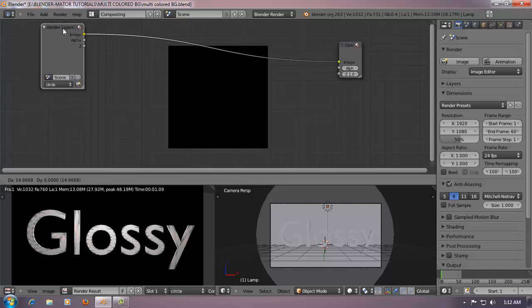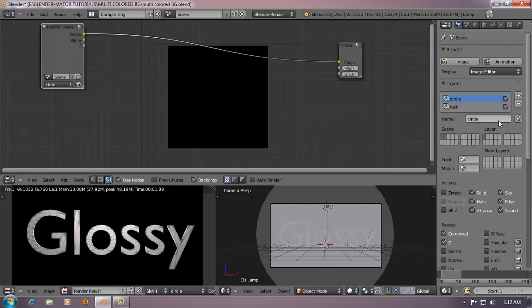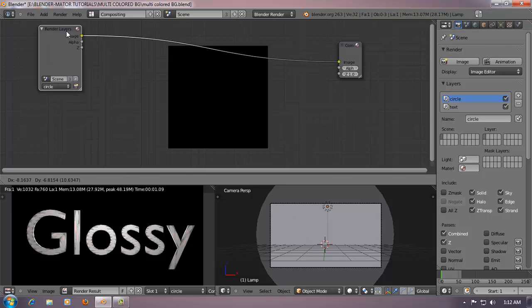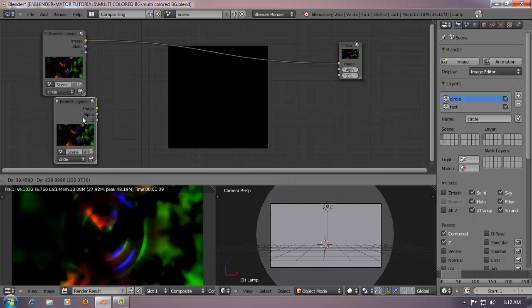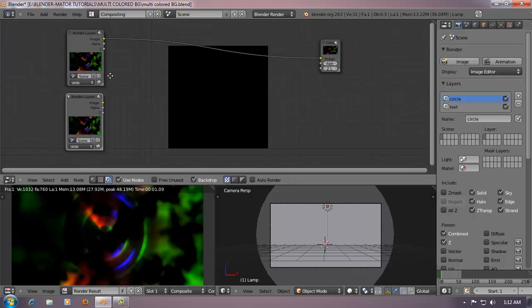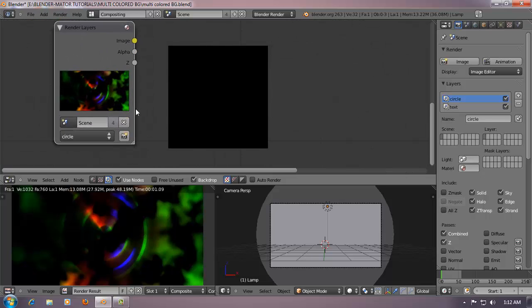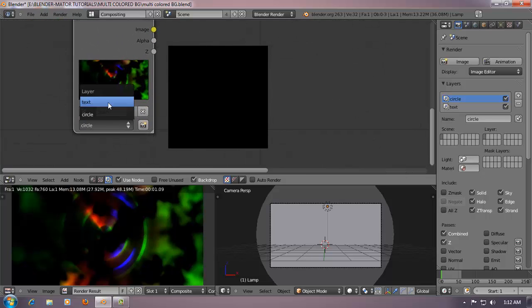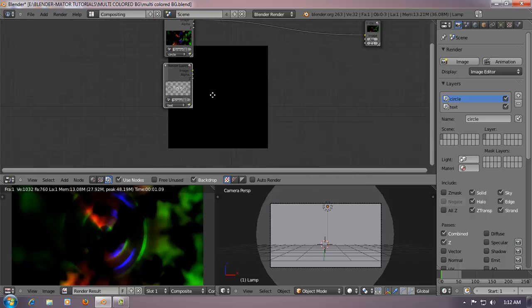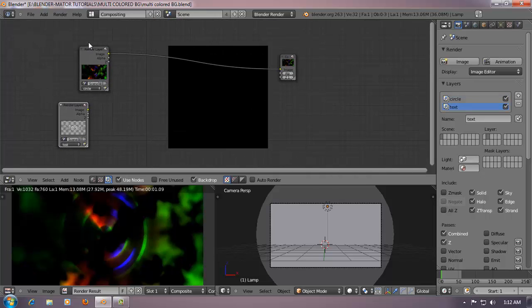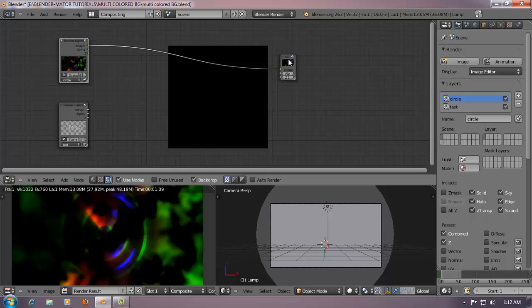Now this renders the circle layer as we see it. Now I need to duplicate this. Shift D would duplicate this, just bring it down. Here zoom in so that you can see, just click it and change it to text. So we have two separate render layers here, which is useful for compositing the text and the background separately.